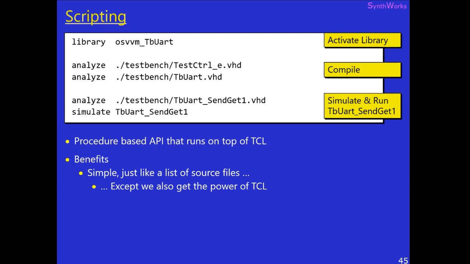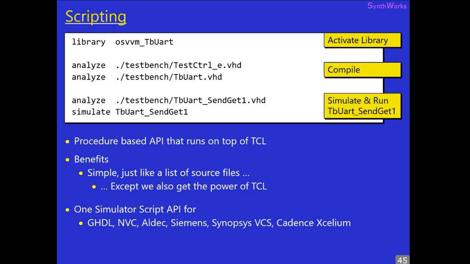Okay, we use it a little bit in OSVVM, mainly to work around quirks in the tools, because we want to maximize the number of tool vendors that support OSVVM. So again, this is all about one script API for any simulator. We support GHDL, NVC, both of the Aldec tools, both of the Siemens tools, Synopsys VCS, Cadence, and Xcelium. And on these tools, if you find something not working, just file a bug report with OSVVM, or you're also welcome to send me an email.